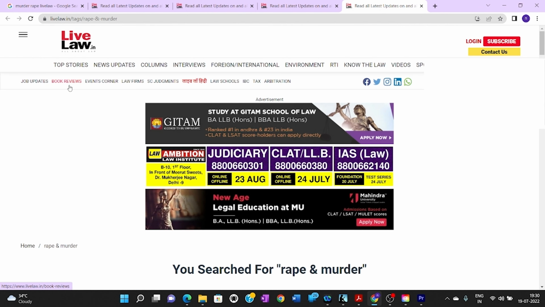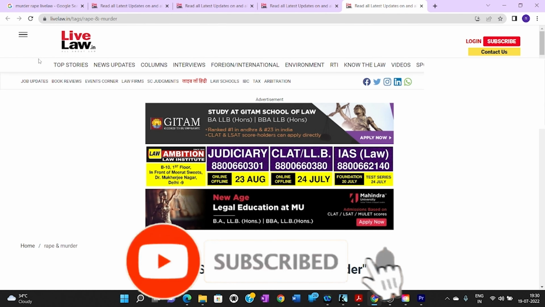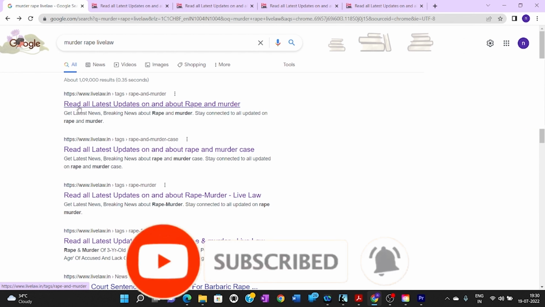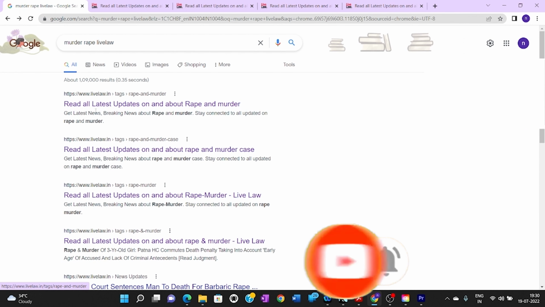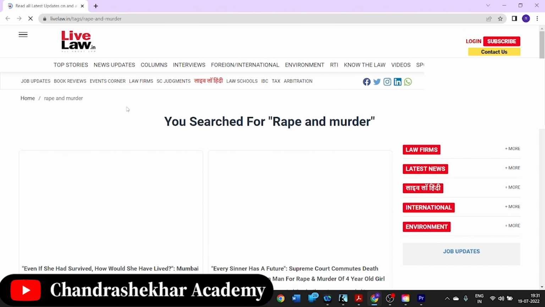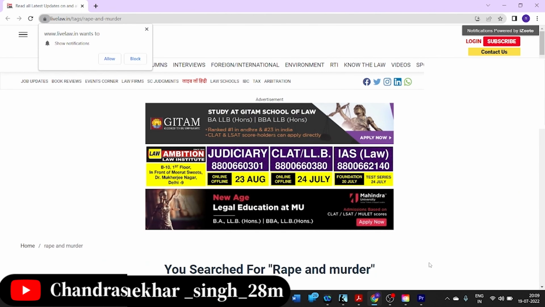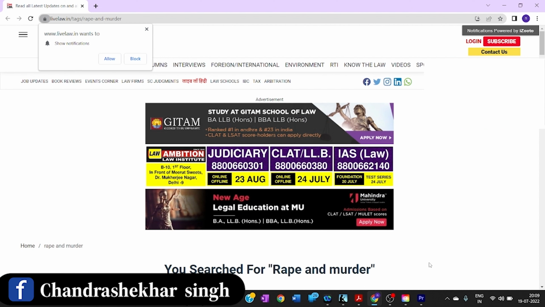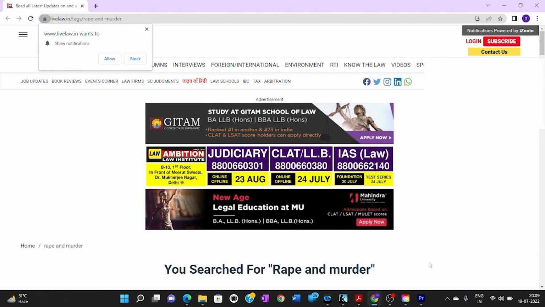Now let's see another trick. So click on the first tab and suppose you want to read this article in a new window, then press Shift and then click on the link. You can see a new window has appeared. So in this way we can open a new window just by pressing the Shift key on the keyboard and clicking on the link.